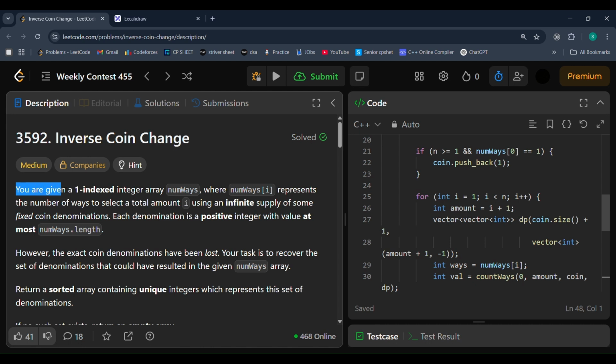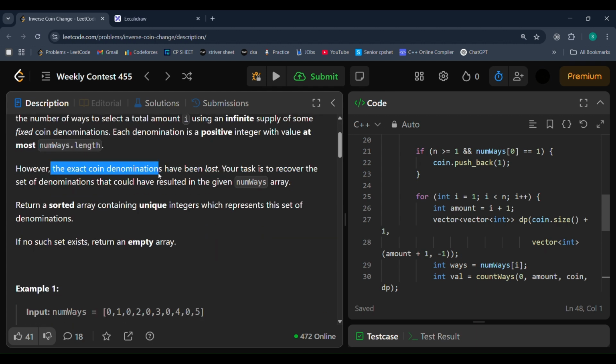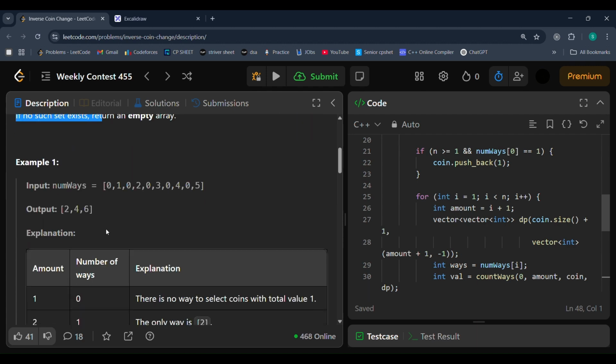You are given a one-indexed integer array numWays, where numWays[i] represents the number of ways to select total amount i using an infinite supply of some fixed coin denominations. Each denomination is a positive integer with value at most numWays.length. However, the exact coin denominations have been lost, and your task is to recover the set of denominations that could have resulted in the given numWays array. Return a sorted array containing unique integers, which represents this set of denominations. If no such set exists, then return an empty array.